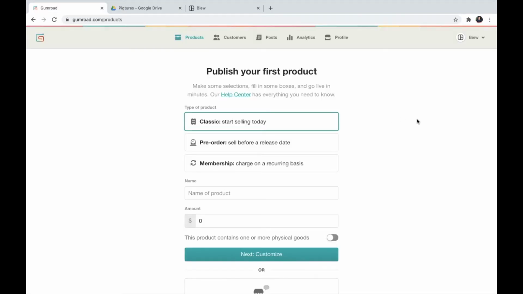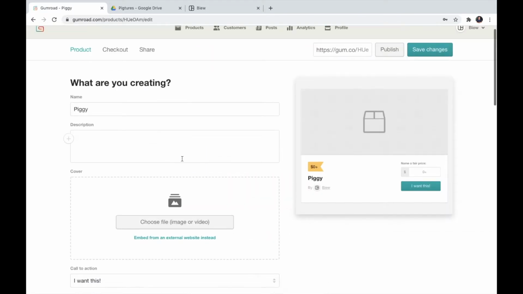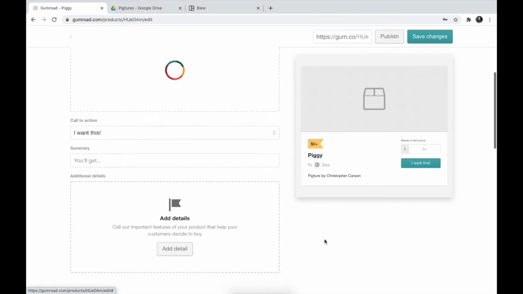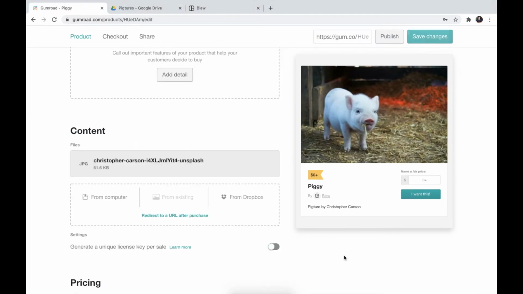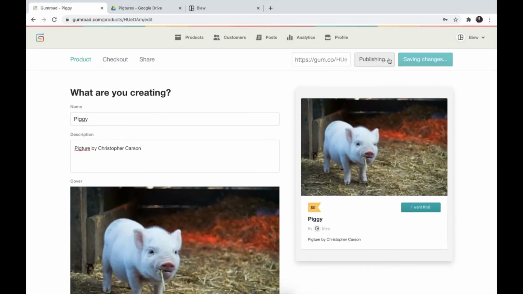First off, let's head over to Gumroad and create a new product. I'll create a product to sell one of the images of the pigs. I'll fill in the product data. Now that I'm done, I'm going to publish my product.